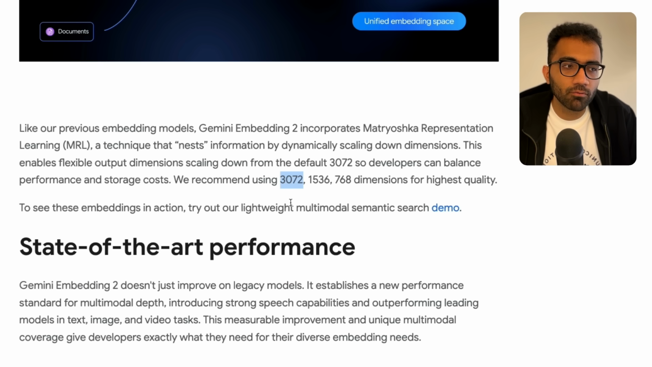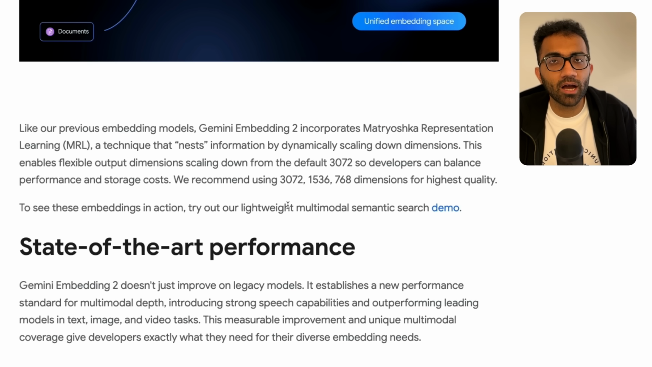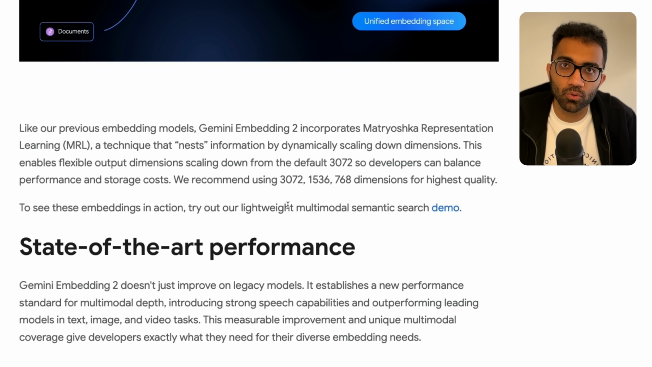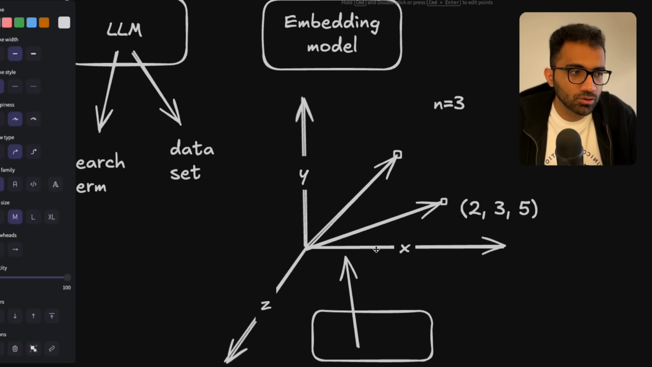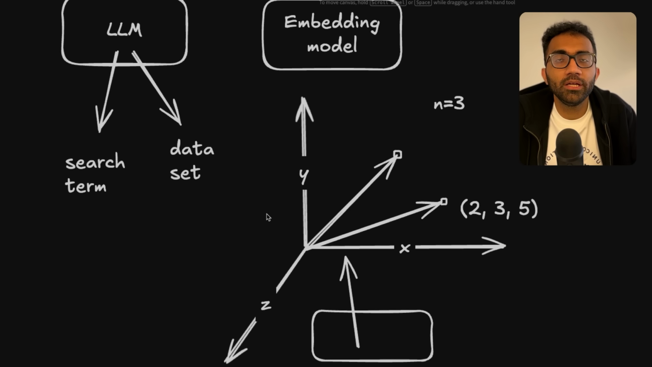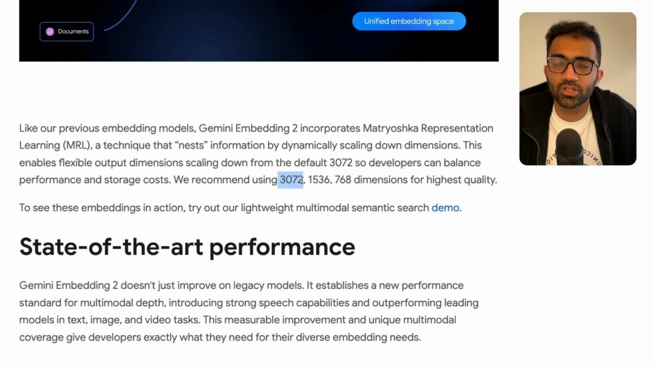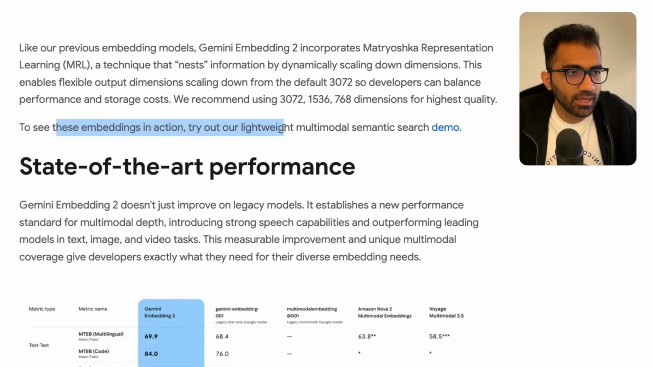And the more number of dimensions you have, the more nuances about specific things or topics can be stored, right? With just 3 dimensions, you can probably just store 2 or 3 qualities of a specific thing, right? But if you have 3000 such dimensions, you can do a lot more nuanced storage, right? And these are common dimensions that we have seen across other embedding models as well. So yeah, to see these embeddings in action, try out our lightweight multi-modal semantic search.